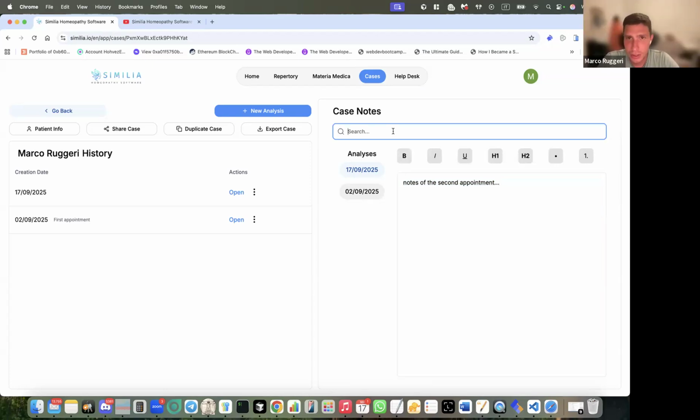Okay, so this search is meant to search through all the existing notes from different appointments. So of course, it's meant for after you have a patient with a lot of appointments. And let's say, it's maybe 10 appointments, 20 appointments over a few years. Then you don't remember anything. And so you can type here a word.